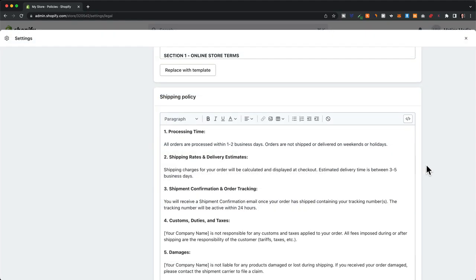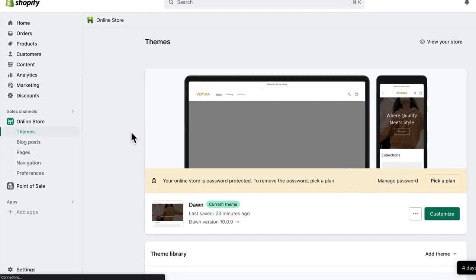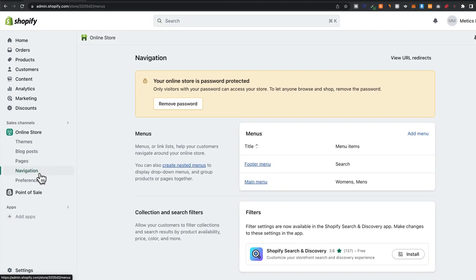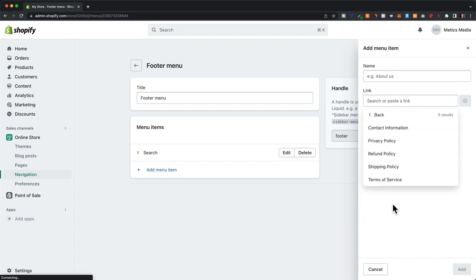And now we're going to add these policies to the footer menu of our store. So let's close the settings and go back to Online Store, Navigation. Now click on Footer menu, and here we can add all of our store policies.